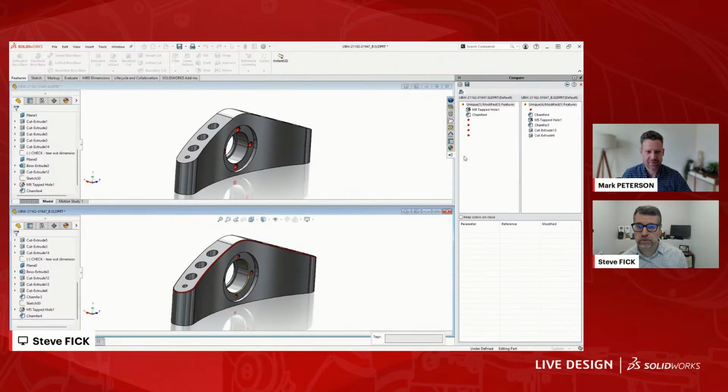But if you deal with imported geometry, the geometry compare is handy because once you get it imported into SolidWorks, you can literally just compare based on the geometry of the model and not the feature tree. So that is quite handy.